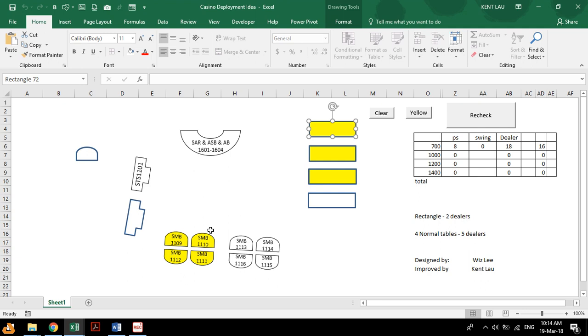it's going to be five dealers. And here is a rectangle, it's going to be two dealers. So here is five people, here is two, two, two. So 5 plus 2, 2, 2, it becomes 11. So you can actually do something like that.